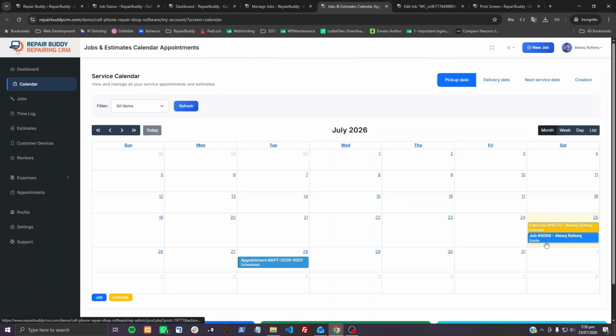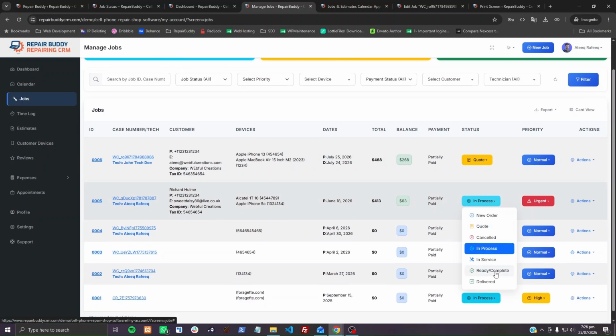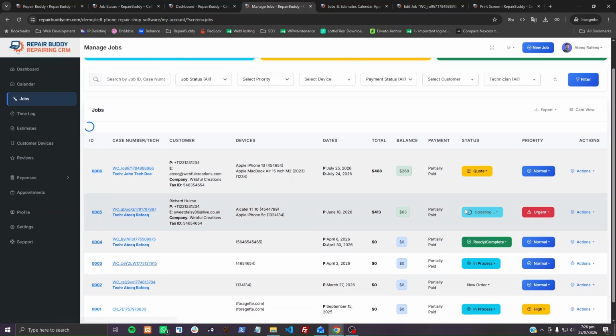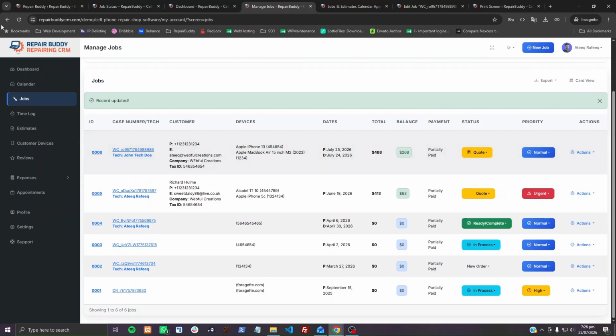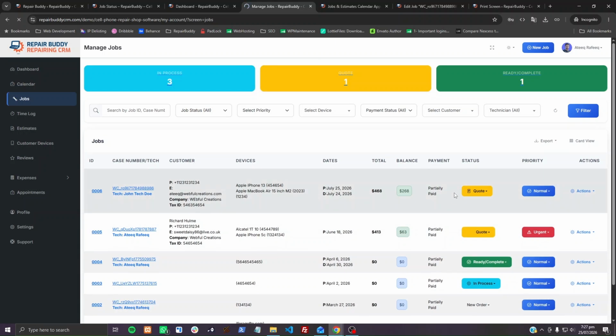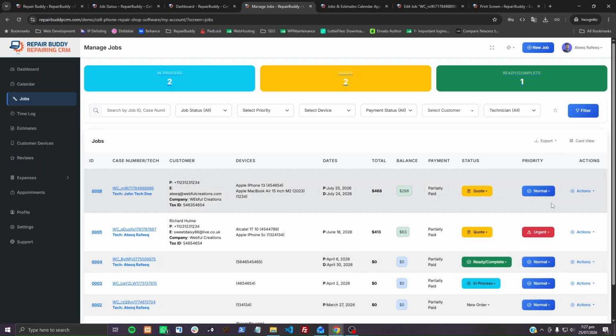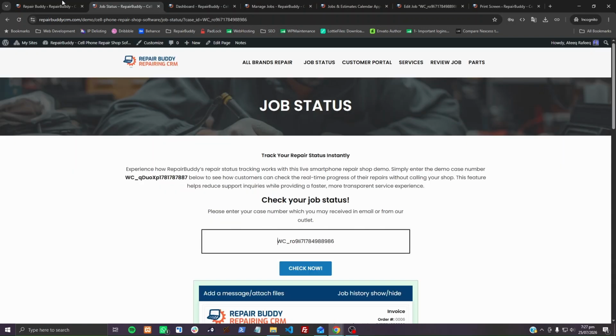See, this is the calendar where you can see all the jobs. Like you can say this is an appointment, this is a job, these are estimates, and you can filter them here. You can see how many jobs are in process, how many are ready or complete. Quotation, you have so many status messages here. When a job is in quote mode, then you will also see that status here. Here you can print invoices, and there are so many options. You can duplicate a job, you can do so many things here. And you can see 2 jobs are in quote mode.